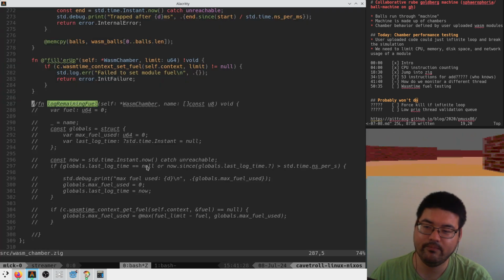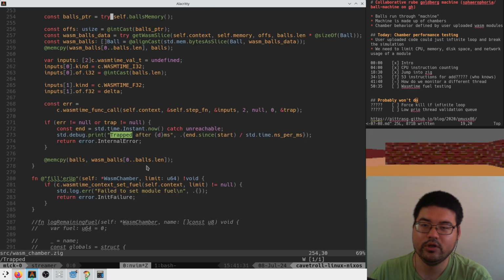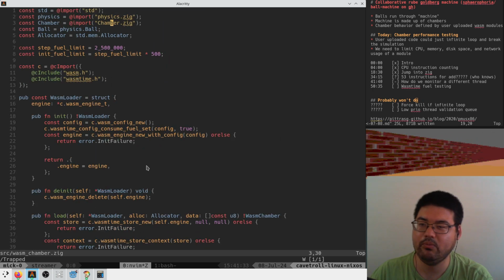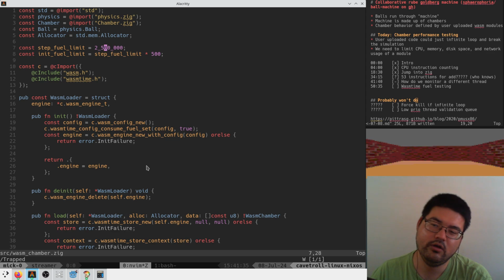Trapped it for 1 millisecond. So this is actually in the step thing still. So maybe 1 millisecond just isn't enough. That sucks.